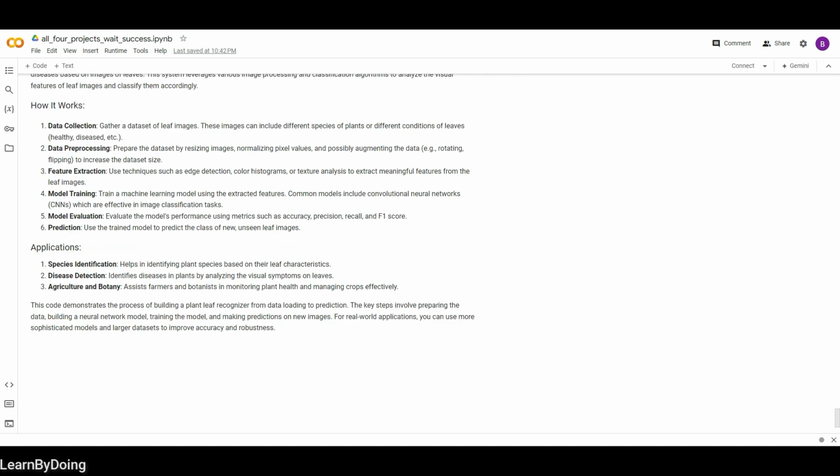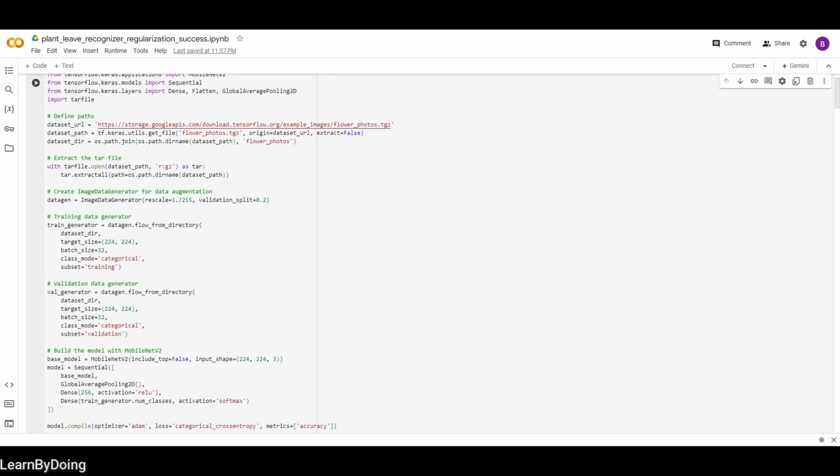So this one just stops here. I'm going to show you some further improvement. Let's see how we can improve this model.